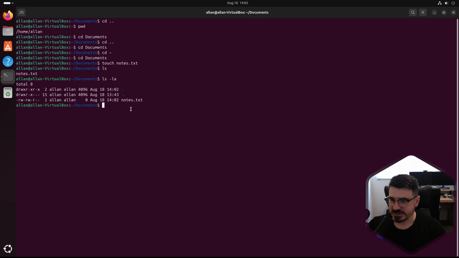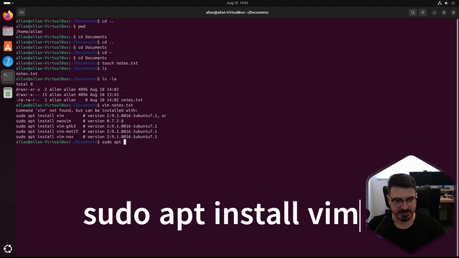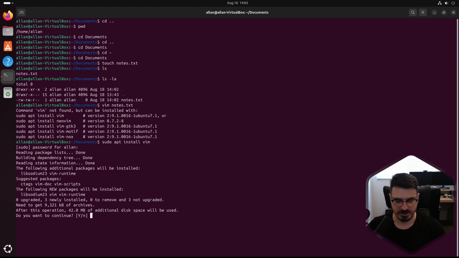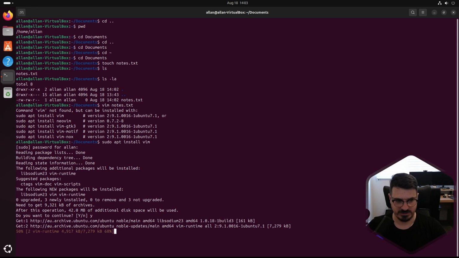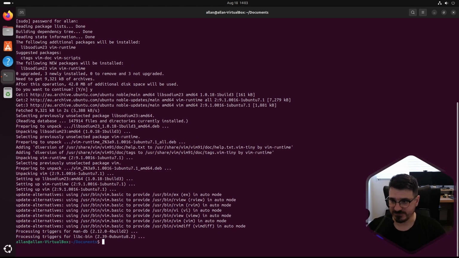One of the most common text editors in Linux is the Vim text editor, and that's kind of the equivalent of Windows Notepad. So we'll type vim notes.txt. Now see, we get an error. We don't have Vim installed, but Linux is nice enough to tell us exactly what we need to do to install the Vim text editor. We use sudo apt install vim. And we type in our password, we say yes to continue, and just like that, we are downloading and have downloaded the Vim text editor.